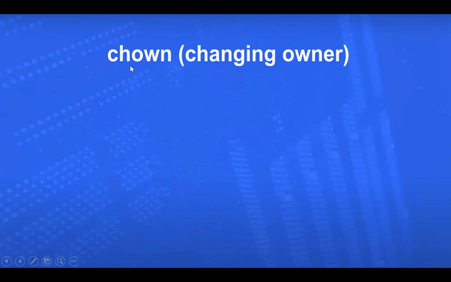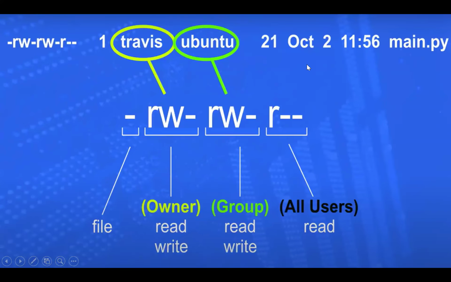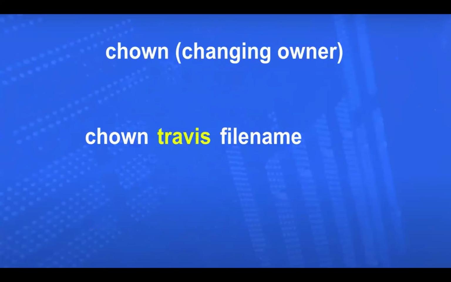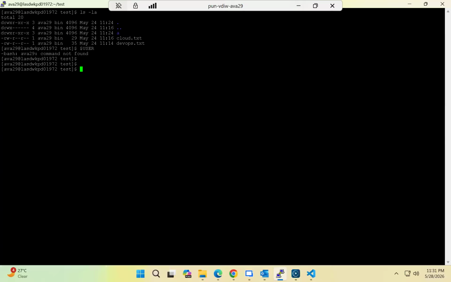So there is a command known as chown. But it is recommended not to use this one, not to change the owner. Like if I do chown, whatever owner you want to give, but the owner should be a legit one. chown, Travis, and the file name. For example, for now, I have only the right.